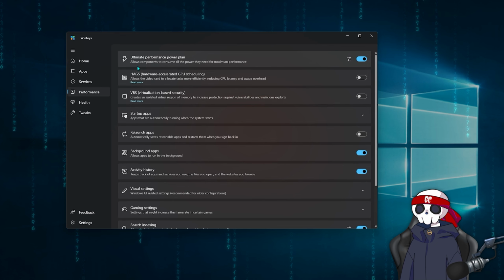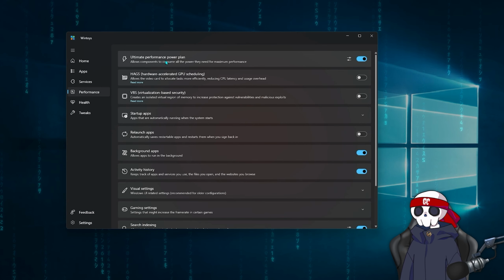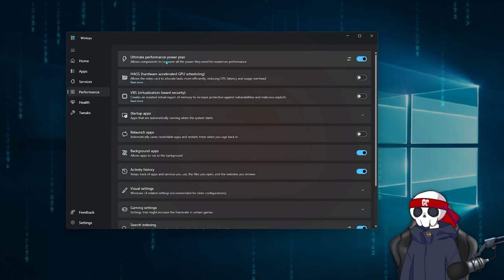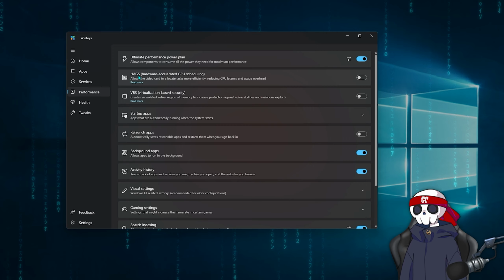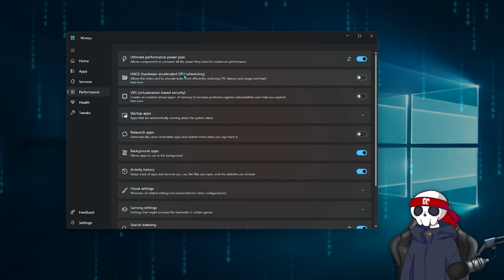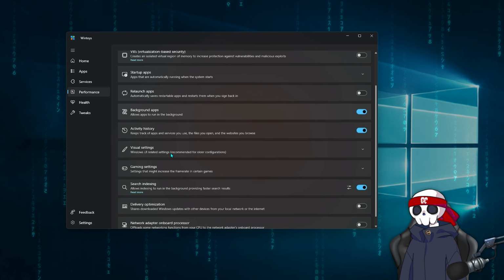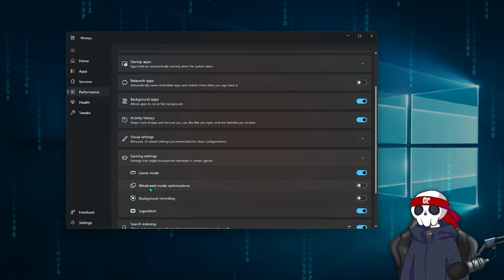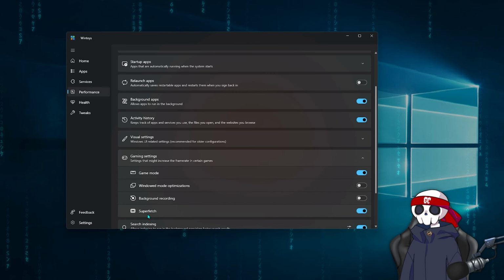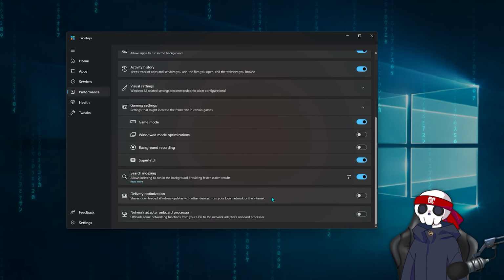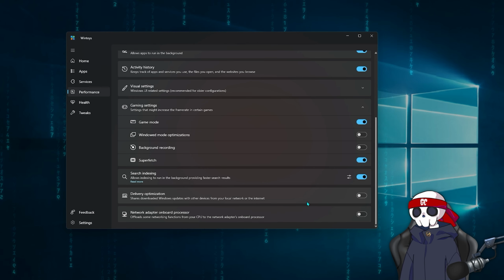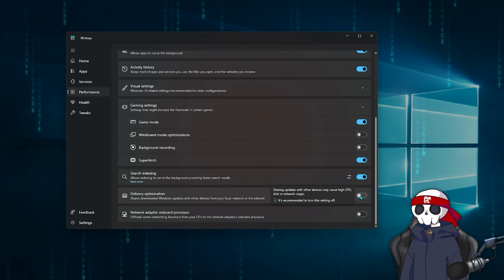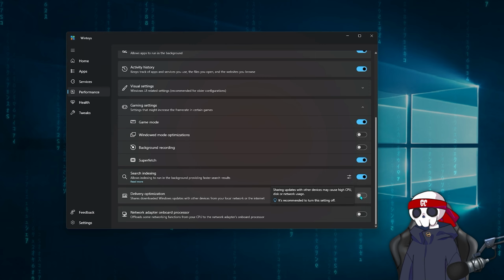In the performance tab you can turn on the ultimate performance power plan, which you should turn on if you are gaming. Then you can turn on hardware accelerated GPU scheduling. You can tweak gaming settings like game mode, game bar, background recording and SuperFetch. You can turn off delivery optimization, which you should, and if you hover on any of these settings you can see the info about that setting.